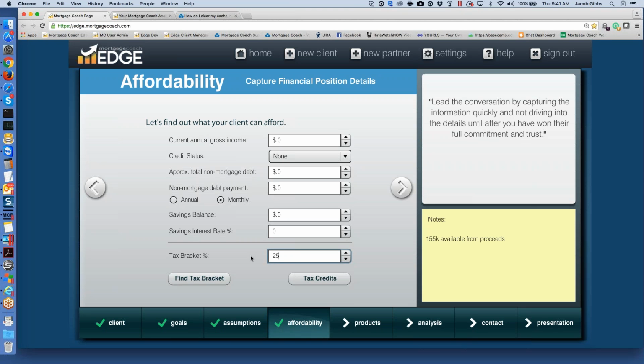Now, I would tell you probably the 25% range is the biggest tax bracket range that's in there, and it's probably applicable to a majority of the cases you're going to work with, unless you're working on $1 million homes, and you're going to go up to the 28% bracket. But if you do want to check on the tax bracket and just kind of see what those values relate to, hit Find Tax Bracket.